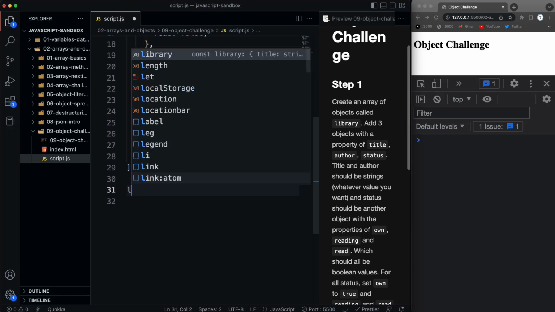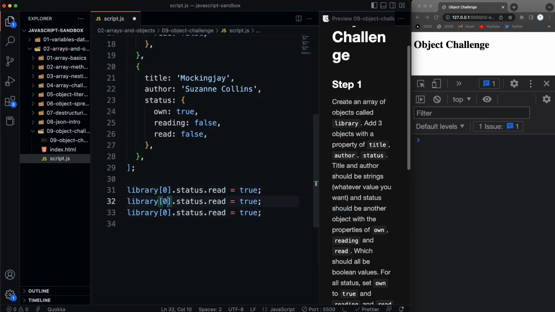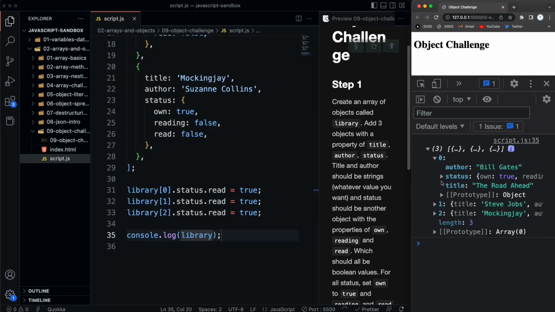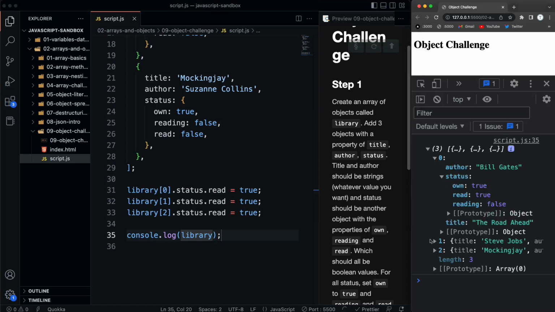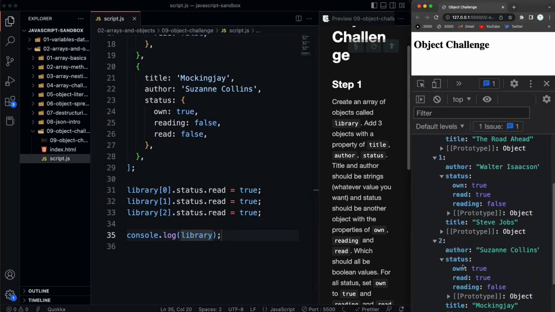Basically, we just want to say library. And there's multiple ways you could do this. You could loop through it, but we haven't gone over loops or anything. So let's say library 0, and we want to set status, right? And then we want to set read to true. And we're going to do that for all of them. So let's say 1 and 2 as well. And then we'll just go ahead and do a console log of library. And if we take a look, we should now see in status that read is true for all of these. So read is true and status read is true.